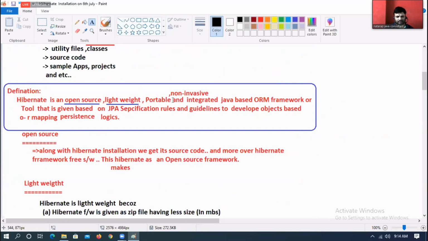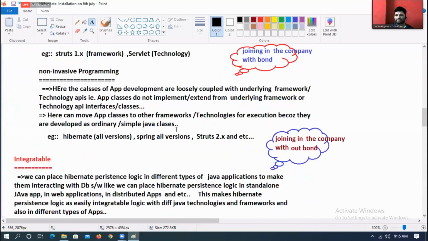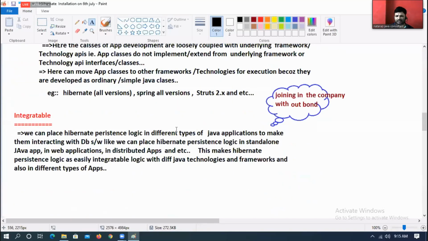What are the other words? Java based ORM framework. What is OR mapping? I already explained. Framework, I think we studied multiple times, right? It provides abstraction on technologies and simplifies what? Application development. It is also called a tool that is given based on JPA specification rules and guidelines to develop object based OR mapping persistence logics. I think we covered all the terminologies that are there in the definition. Are you understanding my point?